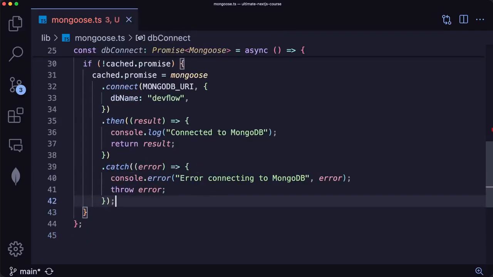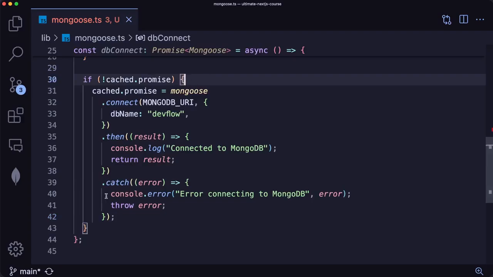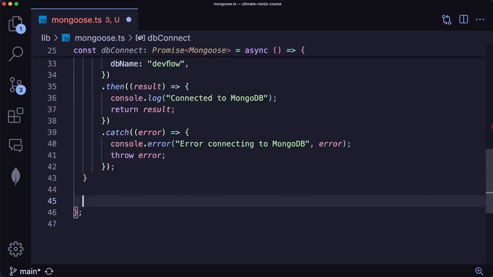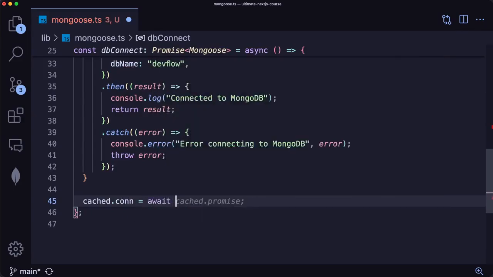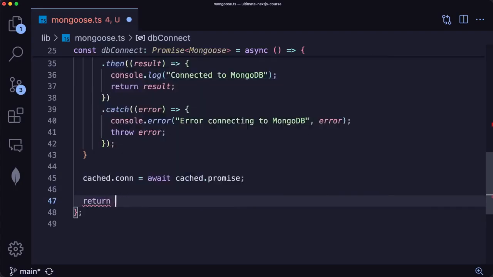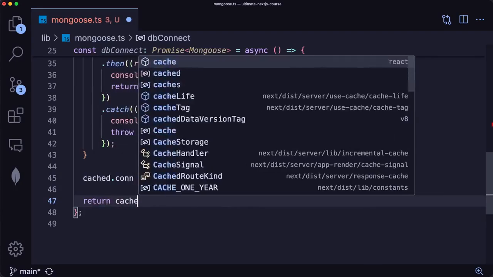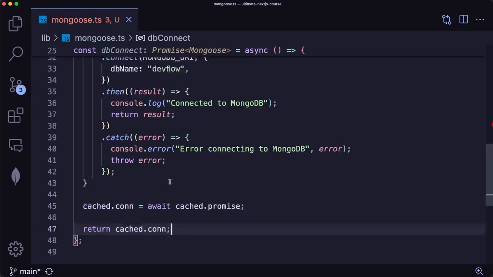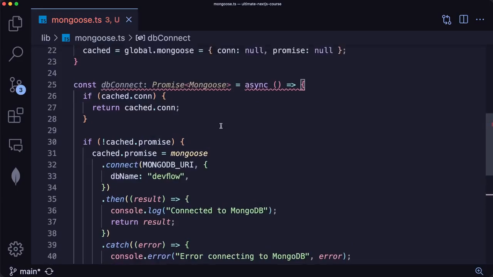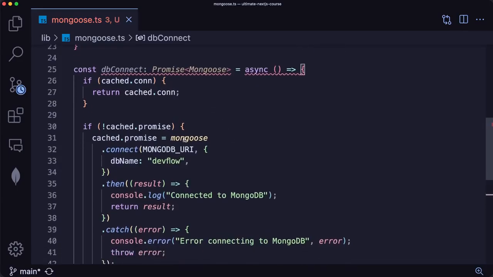Let's close this properly. And finally, we have to go a bit down outside of this if statement and wait for the promise to resolve by saying cached.conn is equal to await cached.promise. And finally, once that happens, we can return a cached connection. So this is going to be the simplest way to always have access to our MongoDB database without having to reestablish connection upon every server action call.